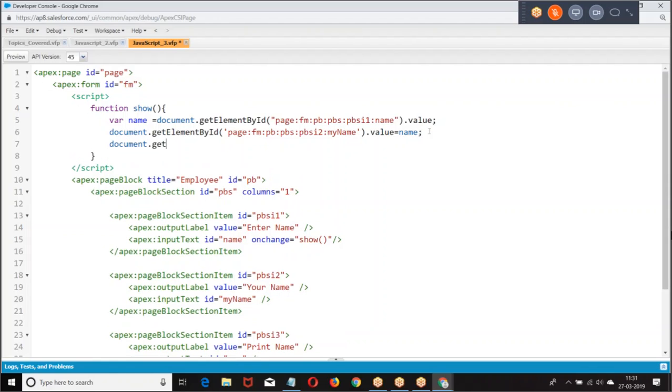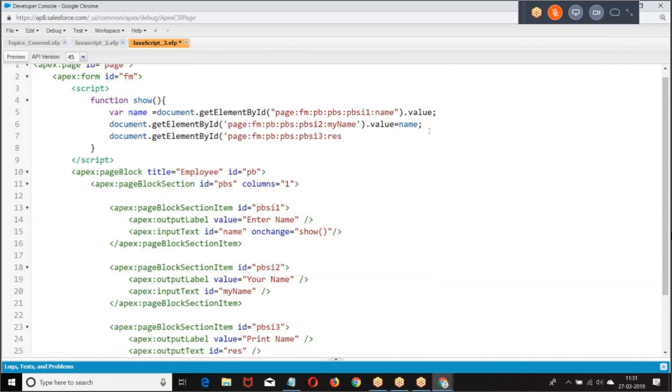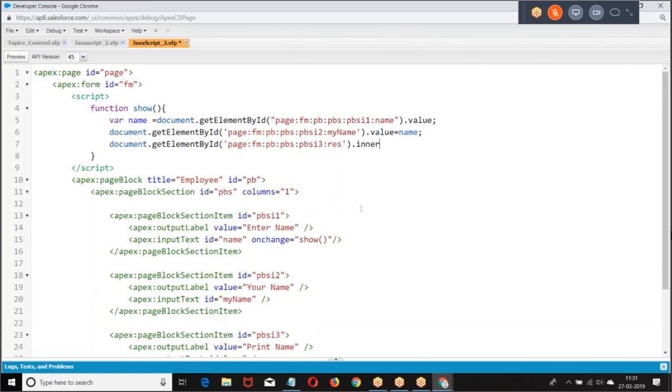Is it an input text box or output? Output. If it is output, again the same story. How? Page, form, page block section. See, then we have ID. What is the ID? RES. Inner, because I want to print like output, it is the inner HTML.